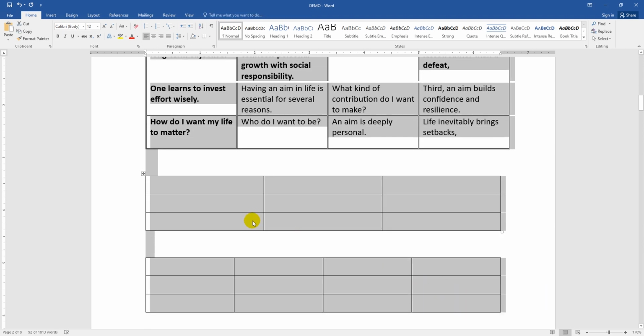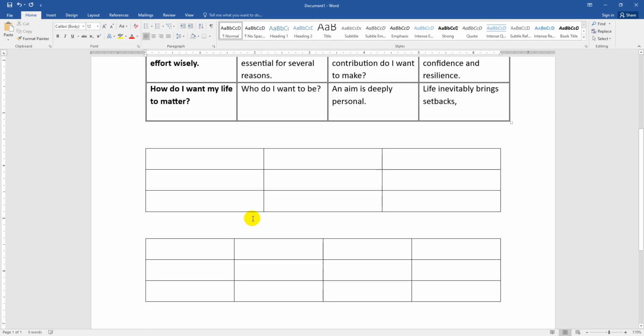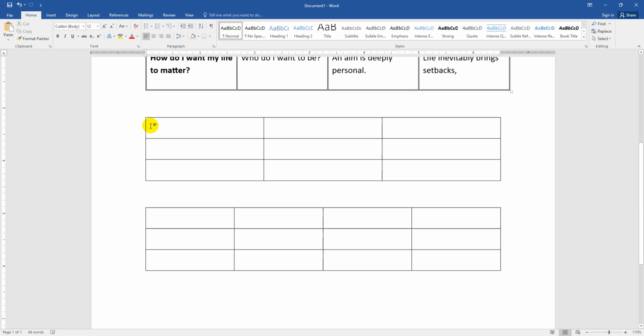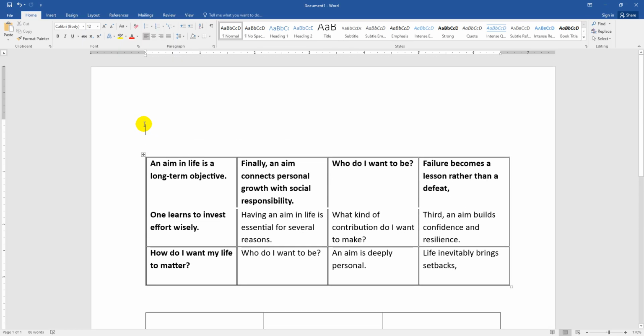Otherwise you can drag with your mouse to select the tables. You can copy the tables, press Ctrl C. Otherwise you can paste into another document, press Ctrl V. Now we can see we copy the tables and paste them very easily. I hope you understand this process.